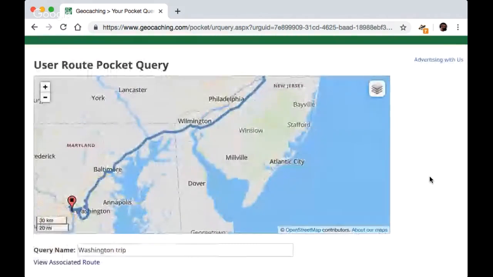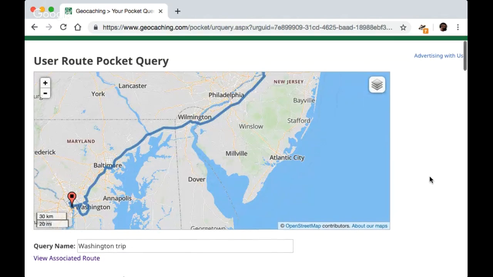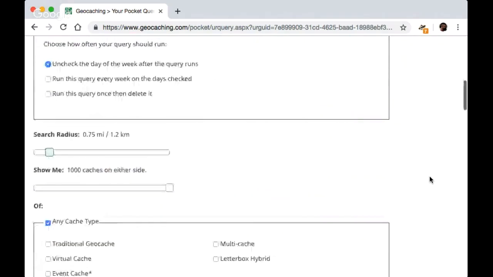Because if I do much more than that, I'm going to hit, and I still will, quite frankly, those caches that are just outside of the range of getting off and doing during a quick and easy stop on a road trip.